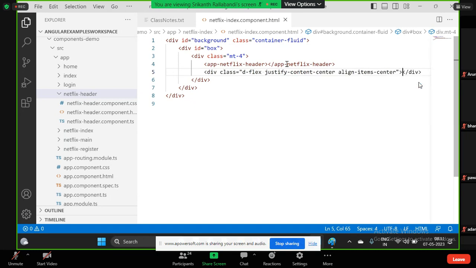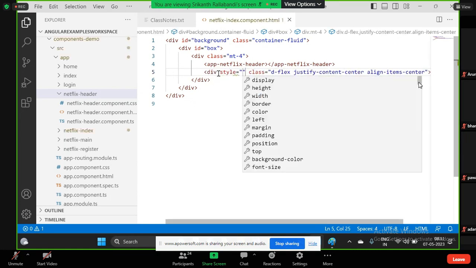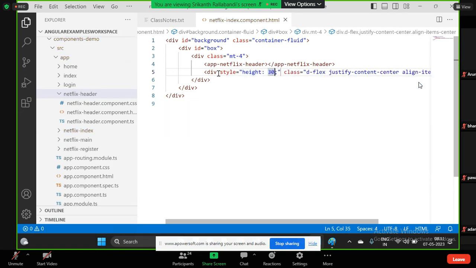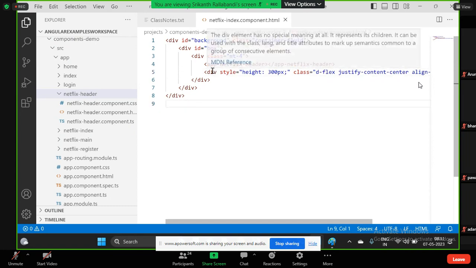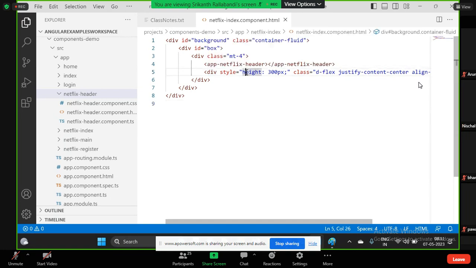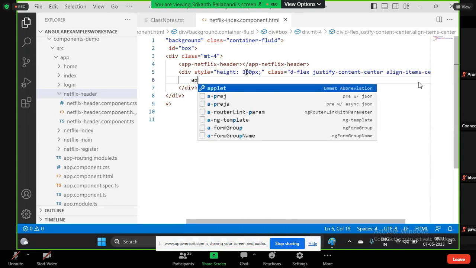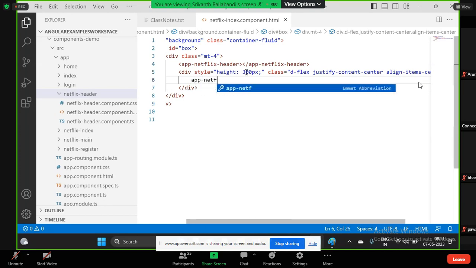And if I want to provide any styles, let me give a style over here. Something like height, going to be somewhere around 300 pixels. Clear now? I added all these Bootstrap classes to this particular one. Now in this particular place, what I can do is use app-netflix-main.